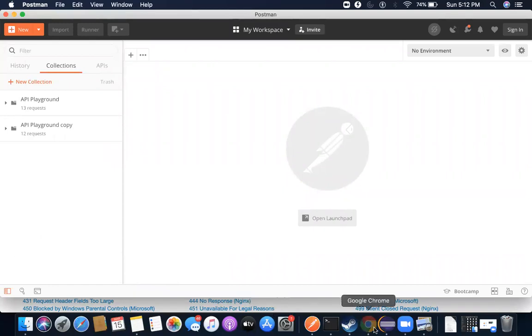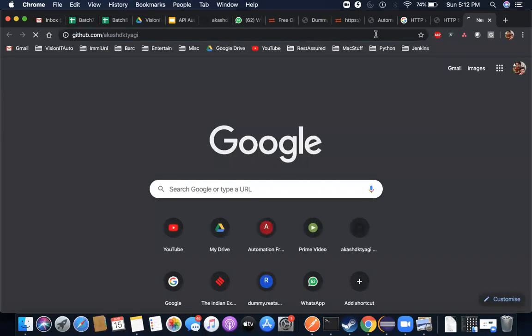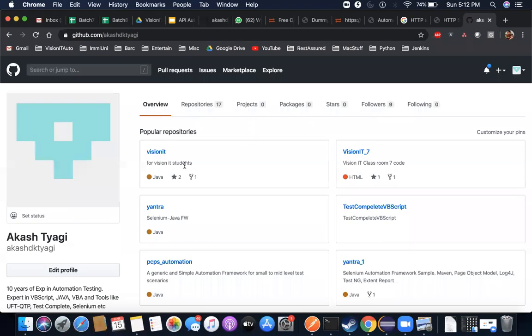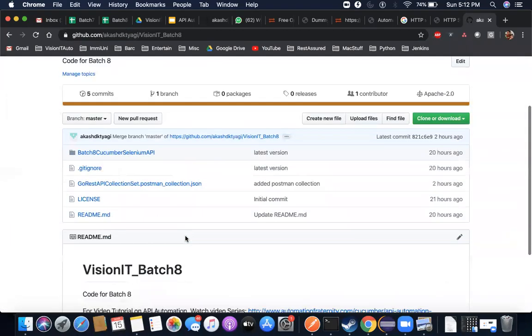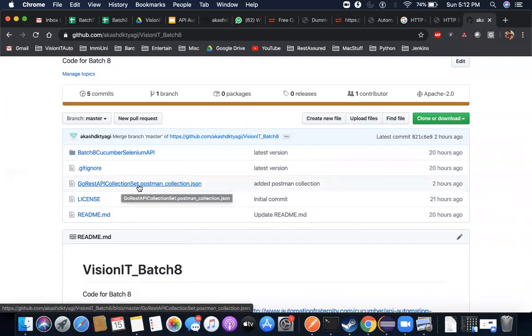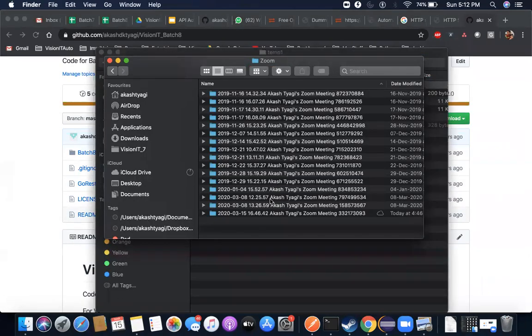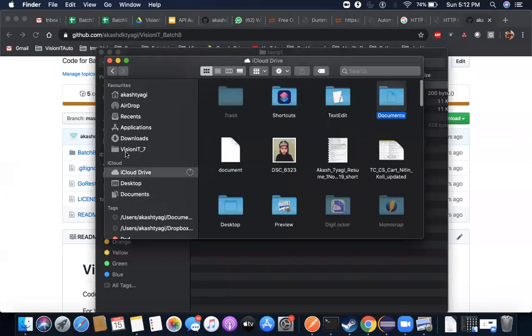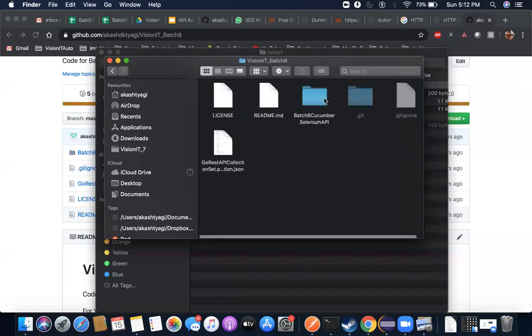What you will do is clone a project. I have kept this file inside GitHub, inside this repository. There is a JSON file called go rest API collection set.postman collection.json. Once you download this, you will get this file inside your system, which should be somewhere here. I think if I go one level up, batch 8 here, you will find that file, go rest API collection.json.